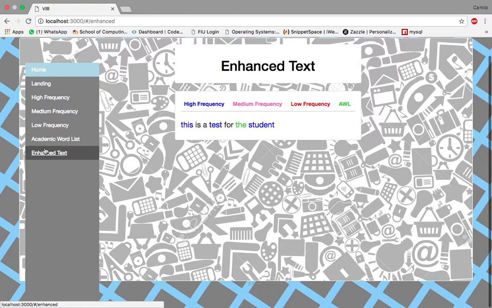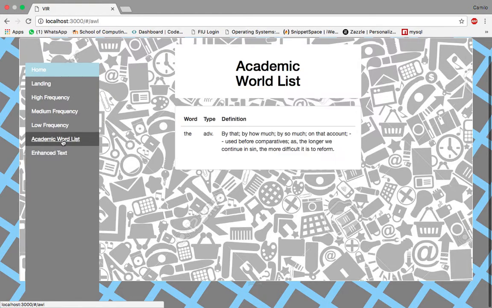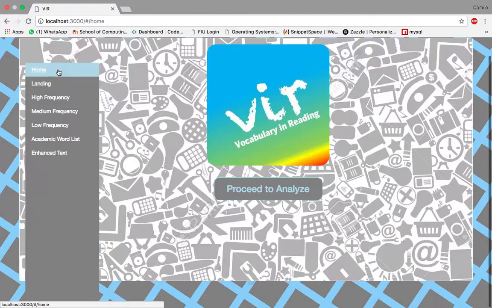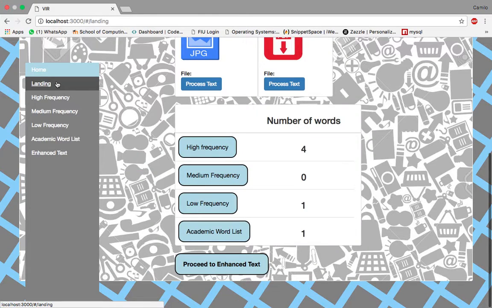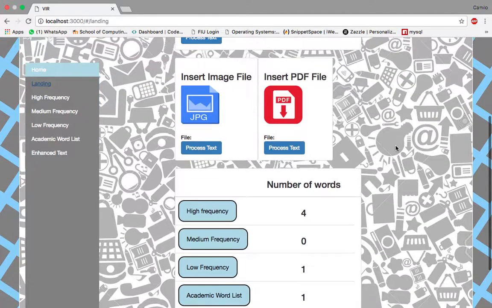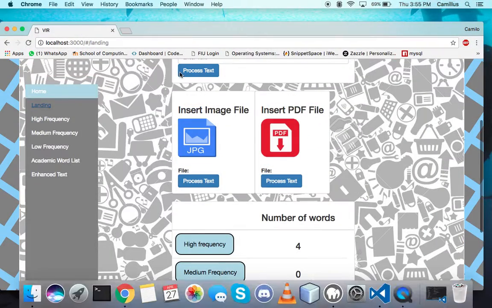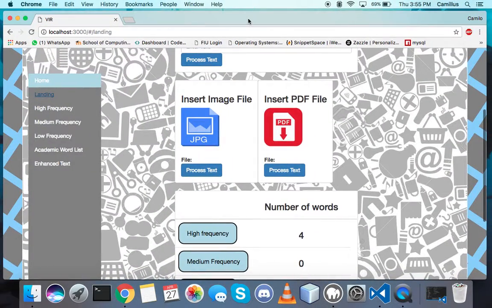We have the sidebar that we can use to reach these different types if we desire. And then we have the landing page and the home page if we want to return to it. So this is the way the student would handle this application.